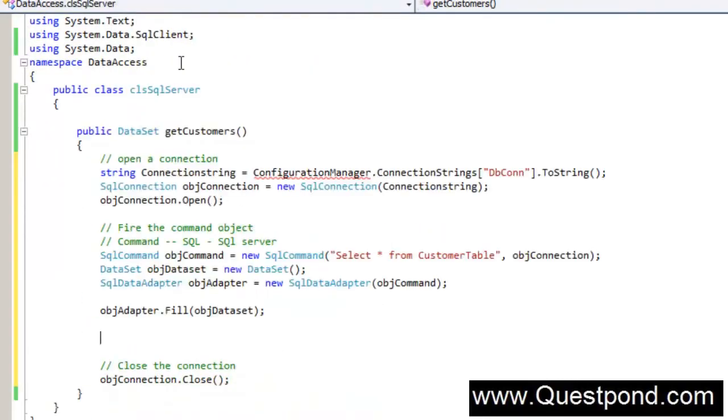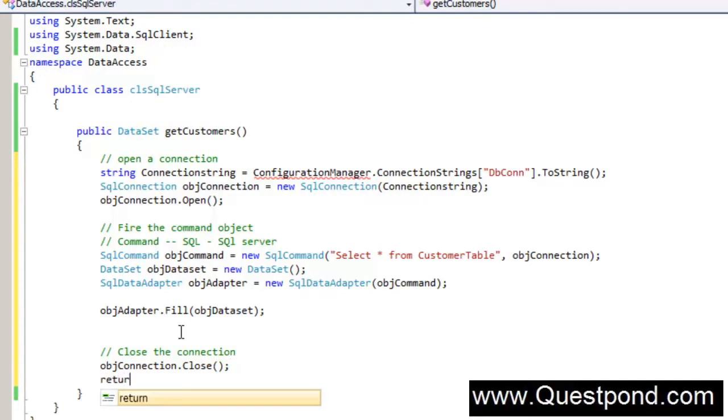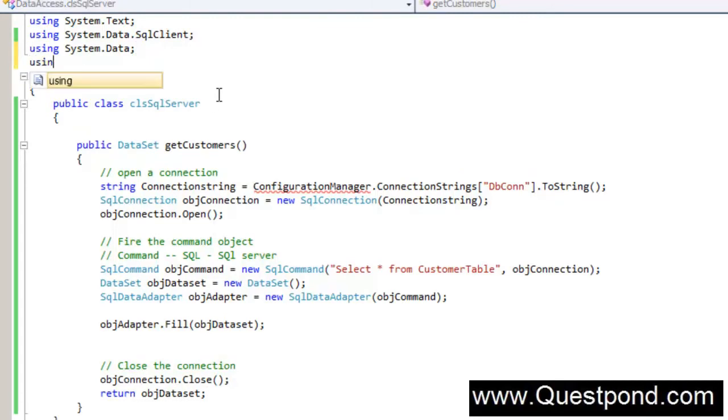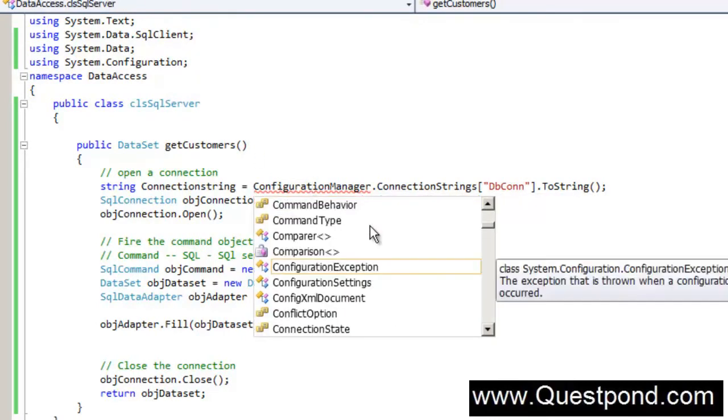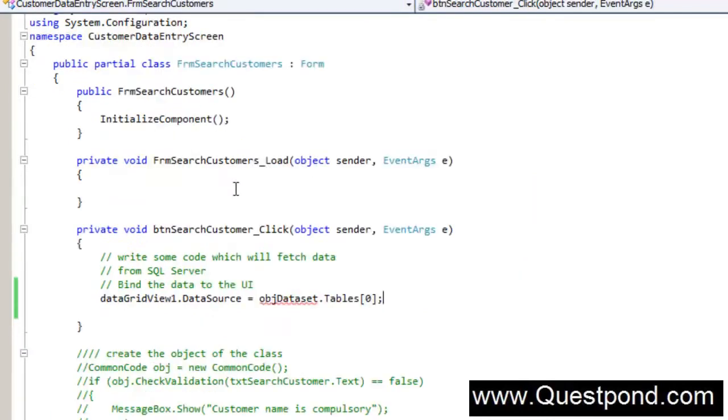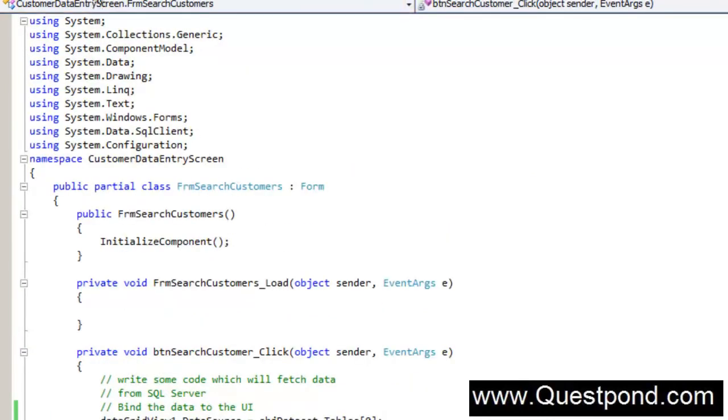Great. And from the class library, I will return a data set from here. In other words, this get customers function, I'm going to return a data set object. You can see the obj data set object which has been filled, I'm going to return that object. Also, I can see that there is some error here regarding the configuration manager. Let me import the system.configuration namespace. The error has not gone off from here. I can't see the configuration manager. Okay.